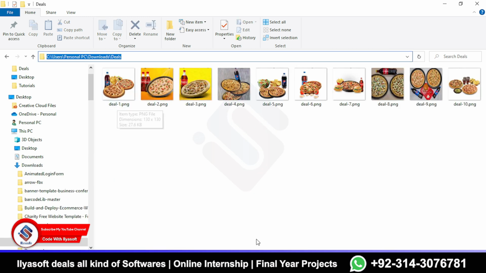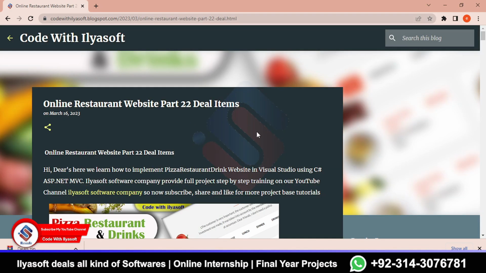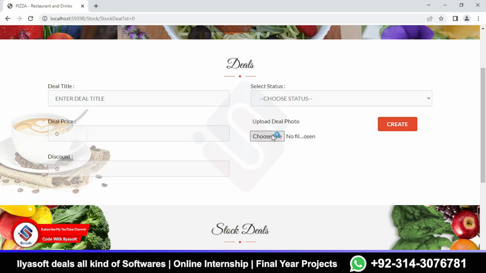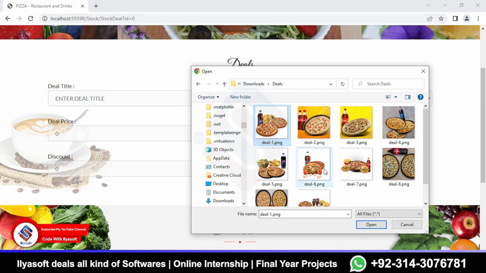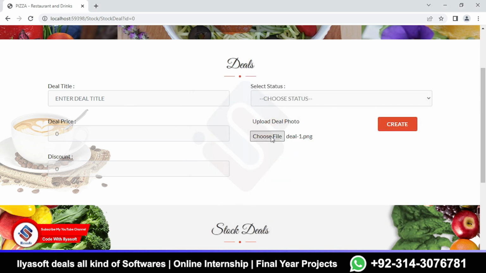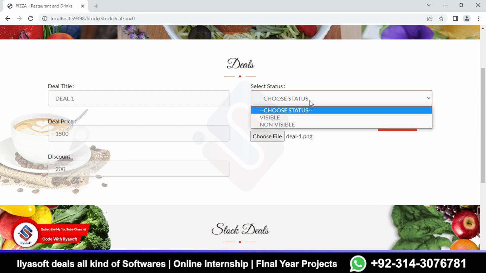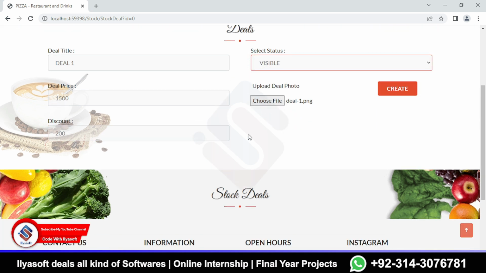Okay, I'm going to add the first deal inside this application. Okay, so that is done. I'm going to select first the photo of this deal. Okay, now you will see this is the download and deals, and I'm going to add first deal one. So the title is deal one. Okay, and its price is for example 1500, and here you will get the discount of 200. I'm going to make this visible because here is the one pizza and the one Pepsi. Okay, so I'm going to create.